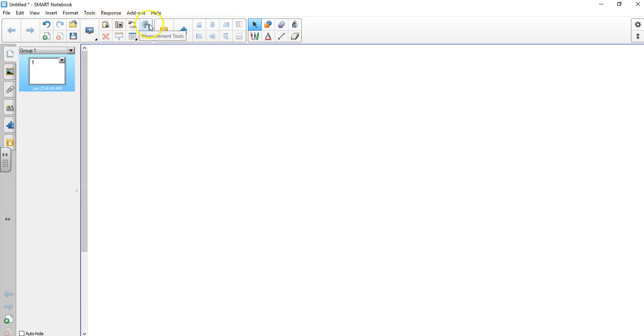And then you have several different tools here that we're really not going to use. If you had a camera hooked up, or if you had one of the document readers hooked up, this is where you'd use it. We'll go to the Smart Exchange. This is to insert a table. If you want to insert a table, you would use this right here.